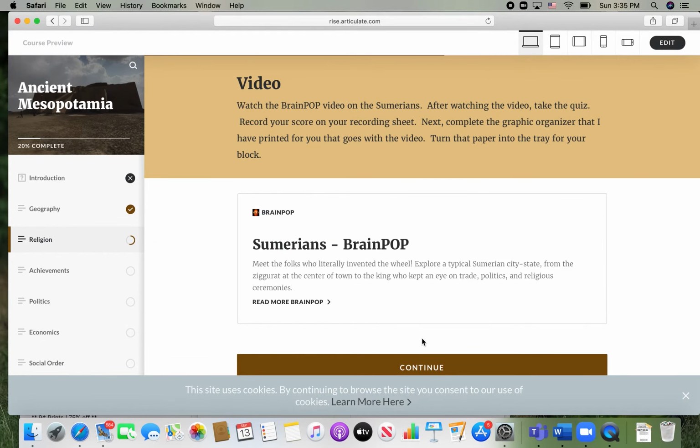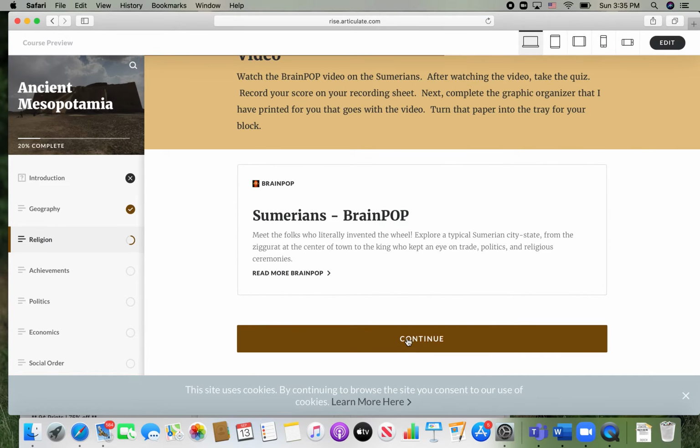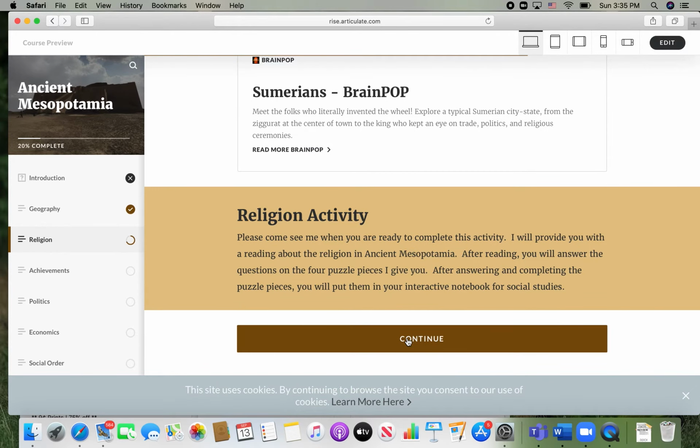Students will then watch a video on BrainPop. BrainPop also includes quizzes and activities, and students are given directions for completing those activities. Next, students will complete the puzzle activity mentioned in the objective. This is a paper-pencil activity, so students are given directions for gathering their materials from the teacher.